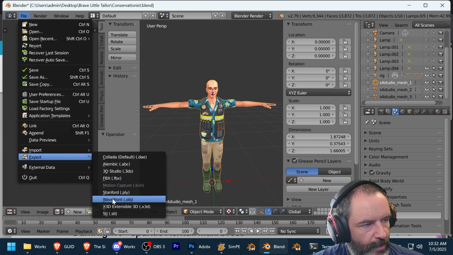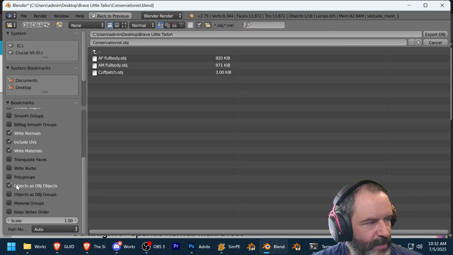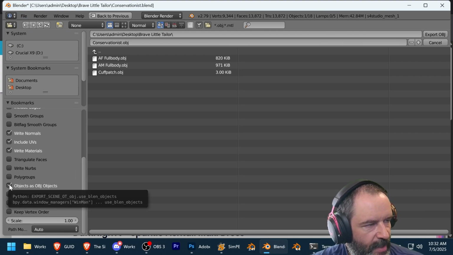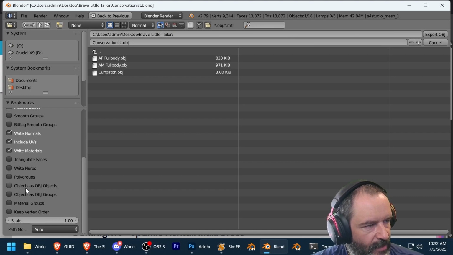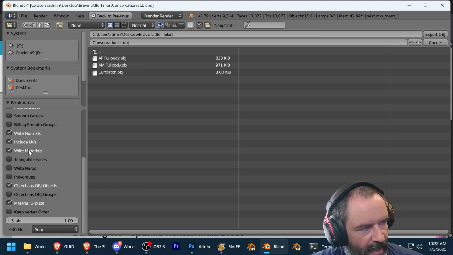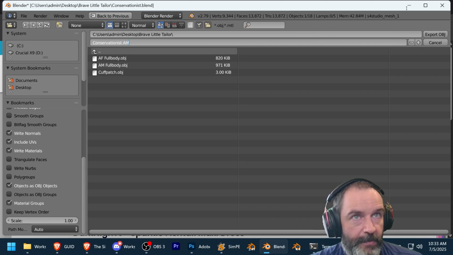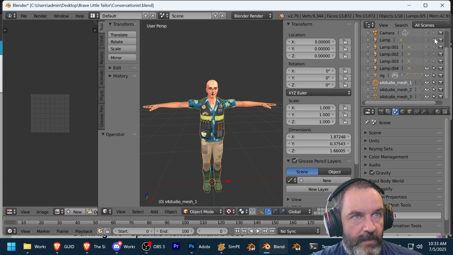We go File, Export, Wavefront OBJ. Then in our export options, we uncheck here where it says Objects as OBJ groups. Or sorry, that does need to be checked. But we need to make sure that we check material groups. We need to make sure that write materials is selected. And I'm just going to call this Conservationist AM. Export.